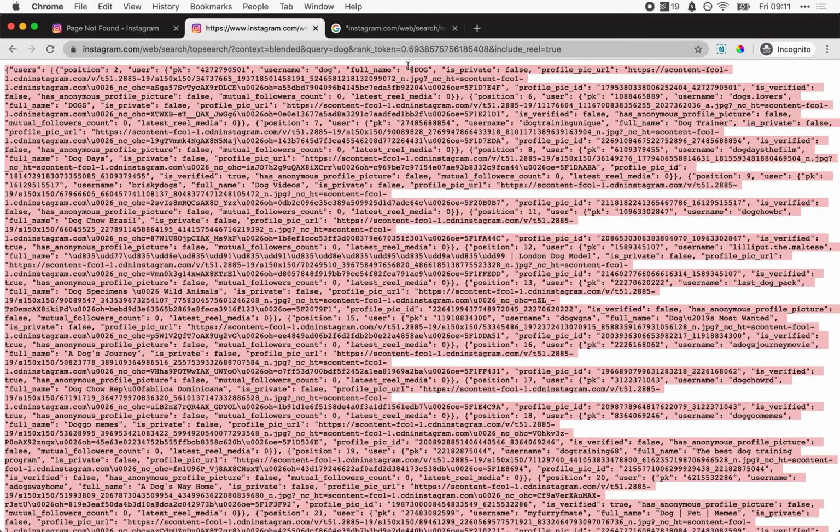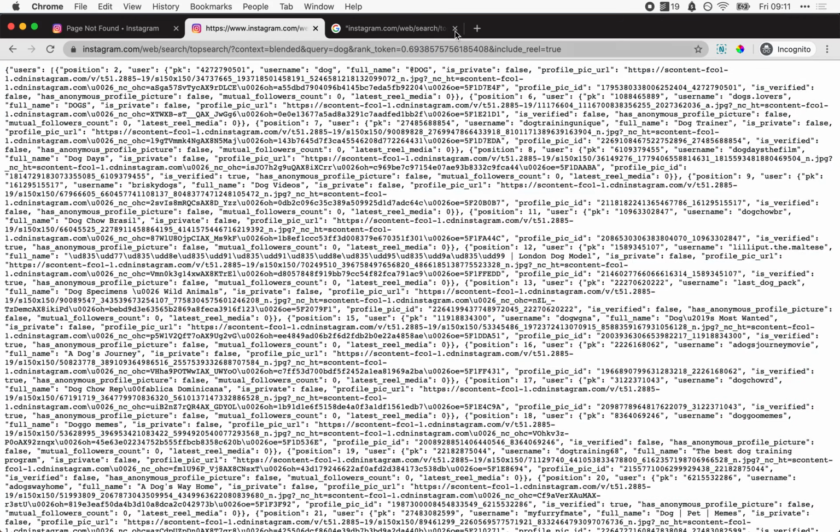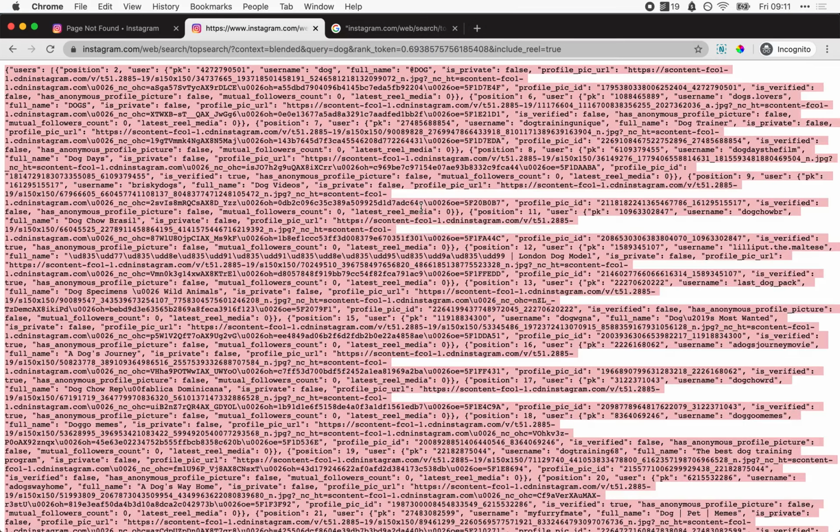Let's first of all change the query to something else and see if we get some other response. So let's do dog, for example. All right, it works. As you can see, we get a lot of response for dog, and we got, for example, this account called dog in position 2, etc. You can obviously copy and paste this into JSONLint again to get a more readable format if you have problems reading this. I read like this all the time, so I don't have problems.